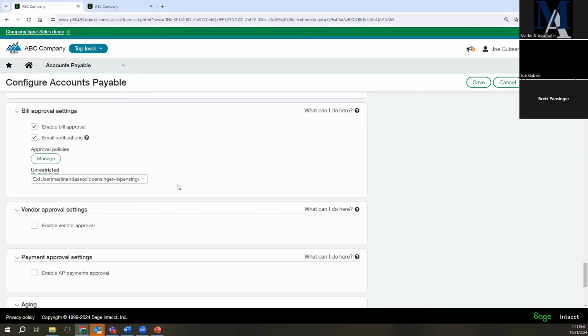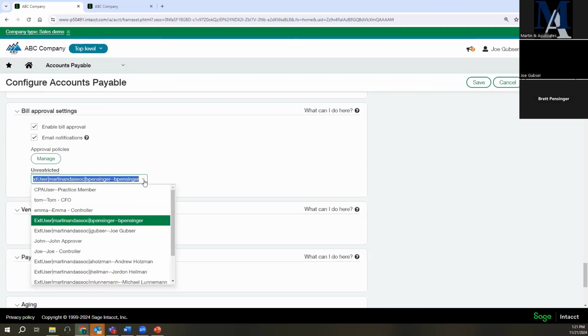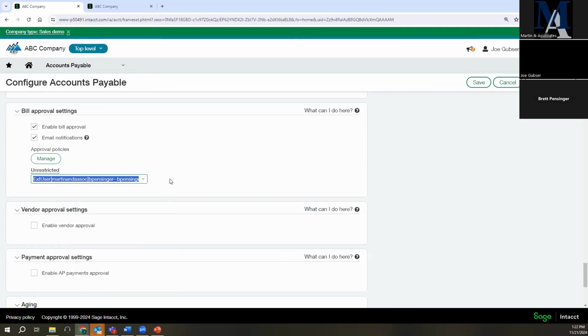All right. We talked about the unrestricted user. So on this one, the Brett Penzinger user is the unrestricted user. So he's the one that can basically trump everything. If you have it set up where you could have it set up out here, they can basically go and approve anything if you set it up. Doesn't have to be set up, but if you do, that's how it works.